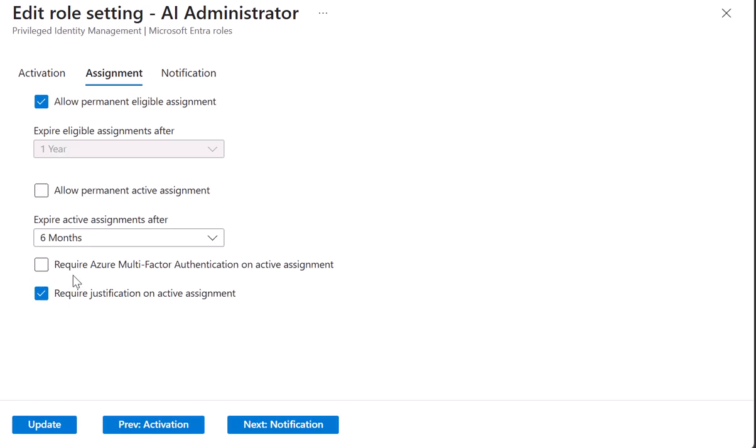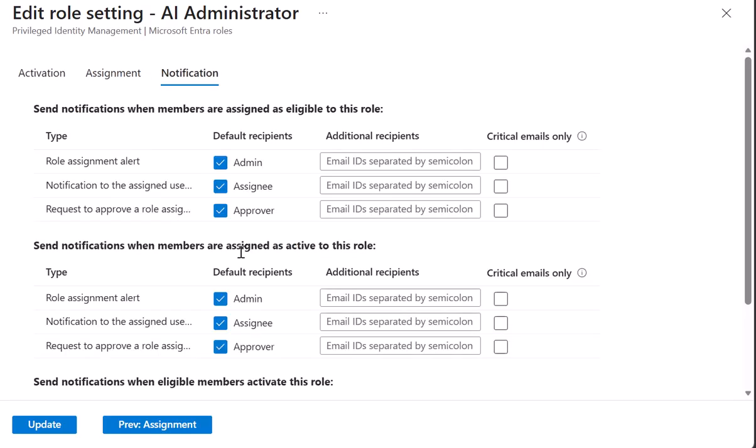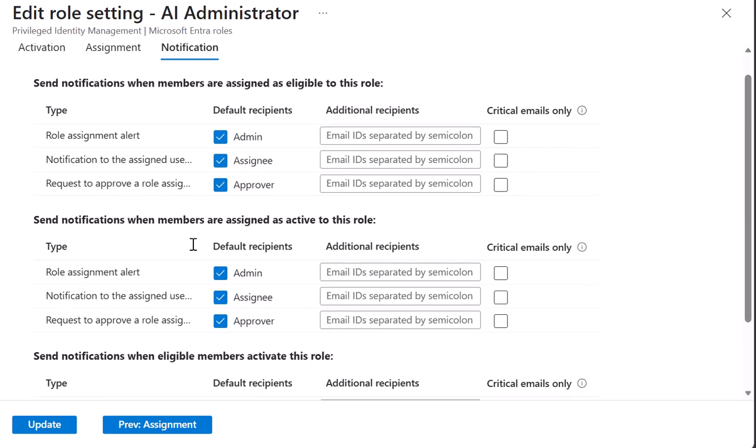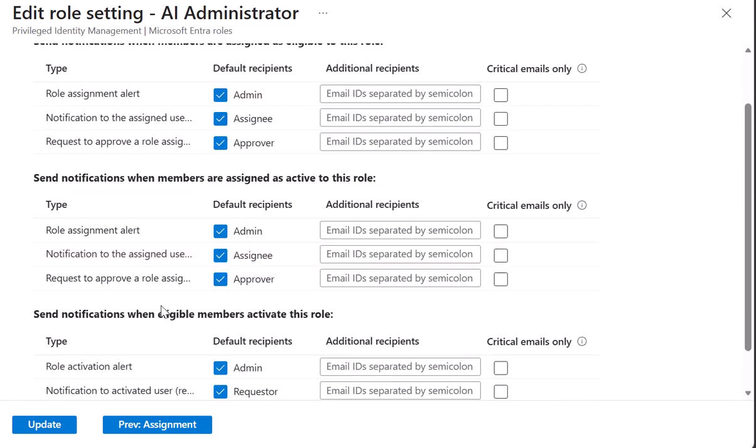And the next setting, you may check this box to ensure that MFA authentication is required for active assignments, and then require justification for active assignment. Then the notifications part. Again, there are three sections in the notification part. First one is send notifications when members are assigned as eligible to the role. Send notifications when members are assigned as active to the role. Send notification when eligible members activate this role.